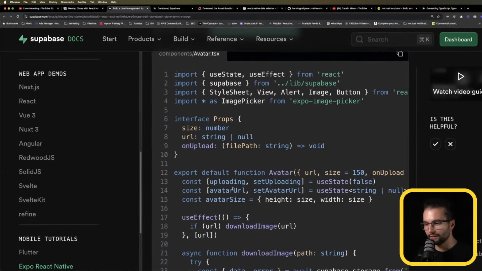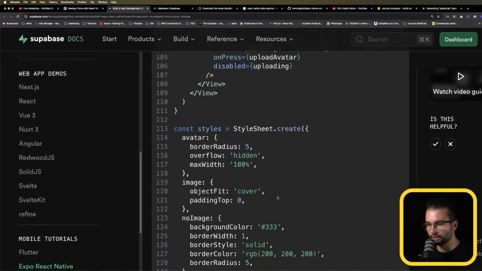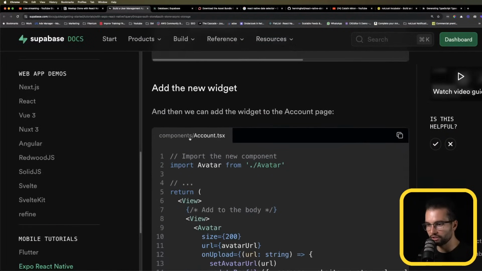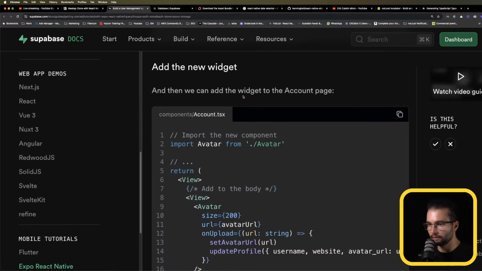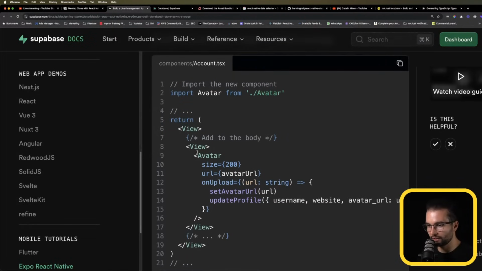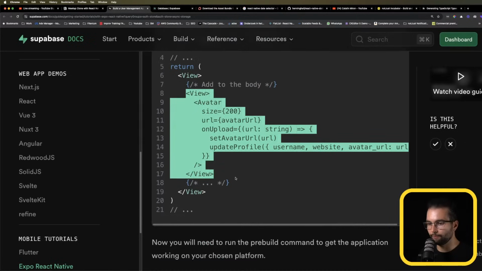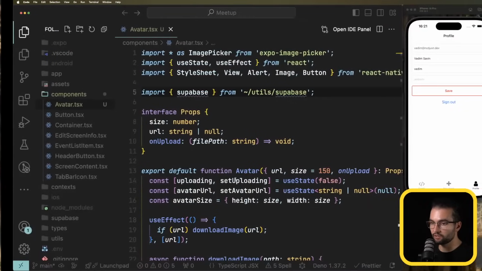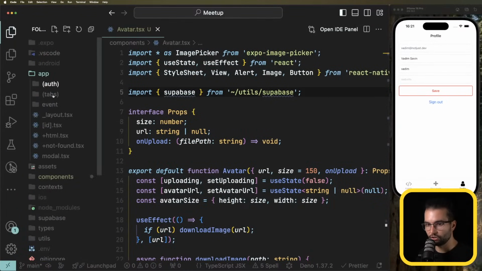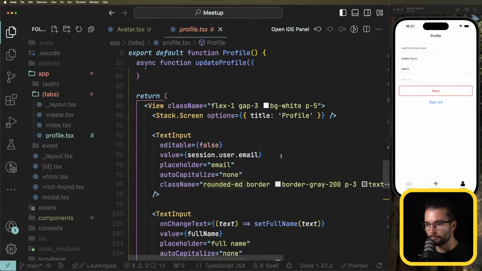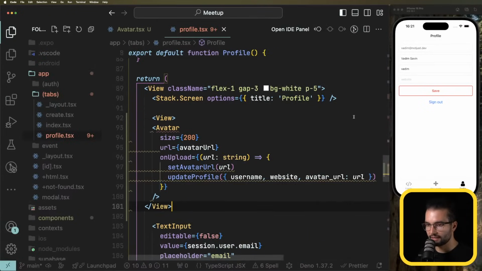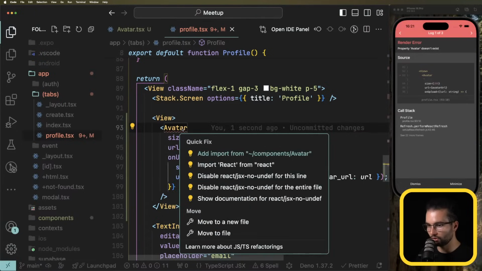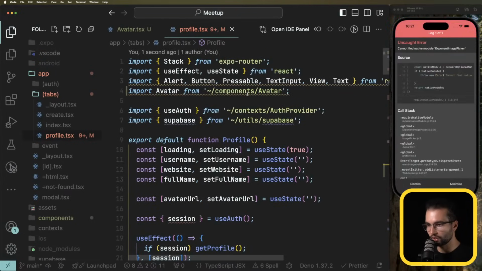Okay, now what do we do with this component? Most probably we are going to add the new widget in the account page. In the account page, we're going to add it like this in the body. Let's see if it's going to work. Let's go into our application. The profile page is here. So in the tabs profile, at the top of the screen, let's add a view, and inside the view, the newly created avatar component that we also have to import.